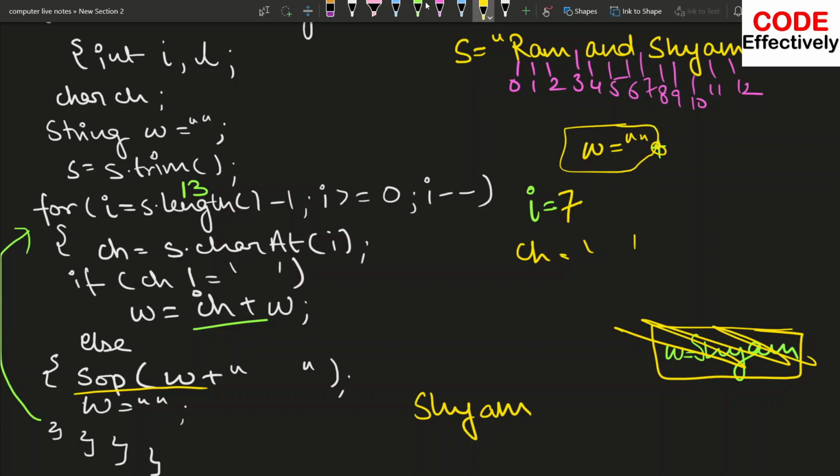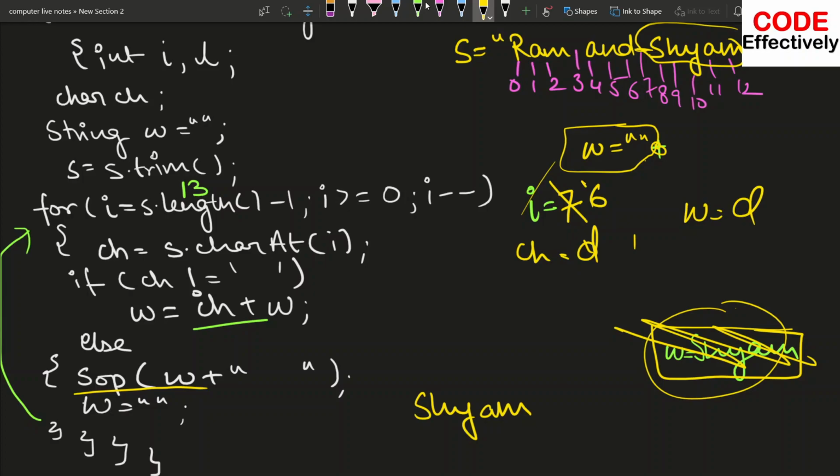So you can see we were able to get one complete string, and as soon as we encountered the space, we displayed that string that was being stored, and then again we made it null. Okay, now i will be 6. Now ch will store d. So w is d. Then i will be 5, it will be n, then i will be 4, then ch will be a, then w will be ch plus w. Now i will be 3.